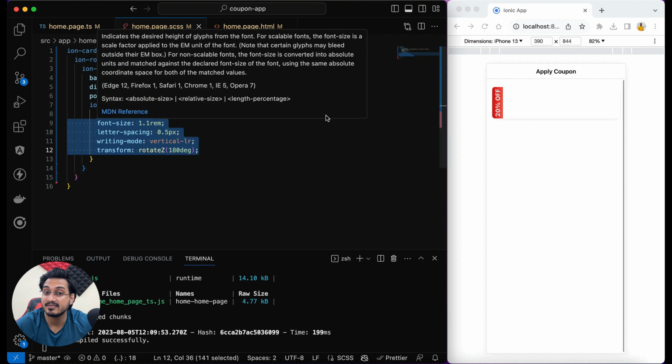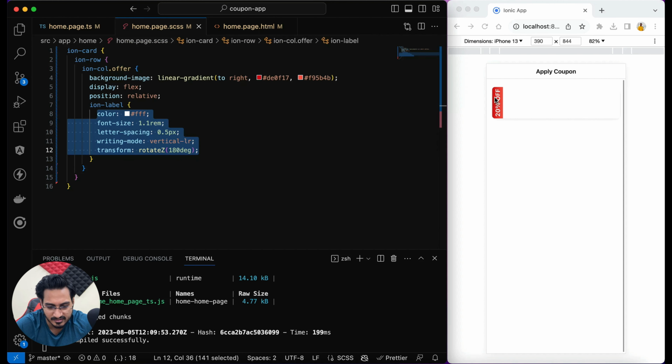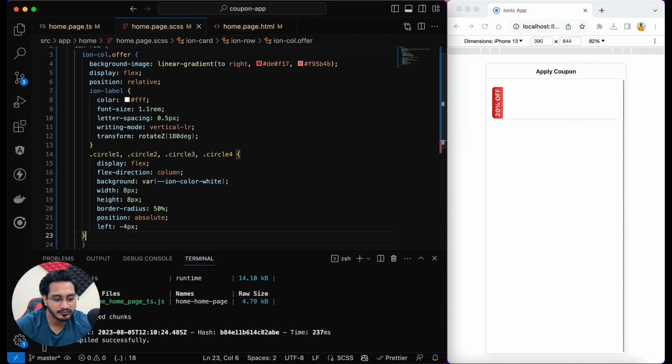Do you see any circles as of now? I don't think you see them there. So in order to look into the circles, we need to play around with the CSS here. To view those circles, after this ion label, I'm going to pass some CSS to all the 4 circles one by one, and in each of them this will be the common stuff that you are going to see.